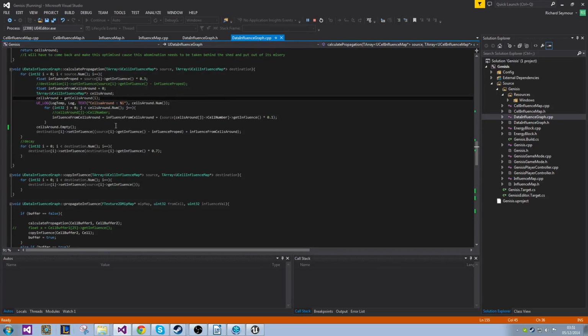So basically, I then empty the array, and set the influence on the destination, the new one, in the specific point in the array, to the source's influence minus the influence propped. So this is the amount I will have pushed into other people theoretically, and influence from cells around. This is the amount I'm gaining from my neighbours.